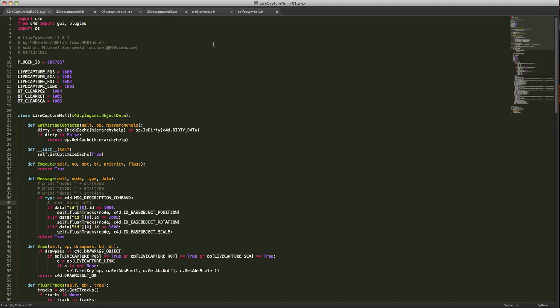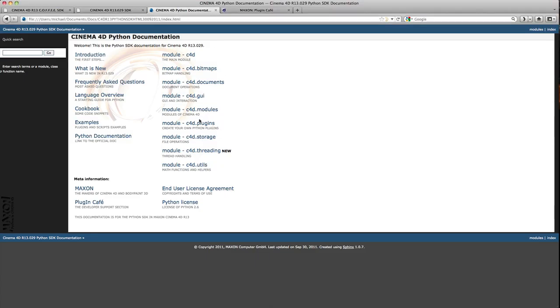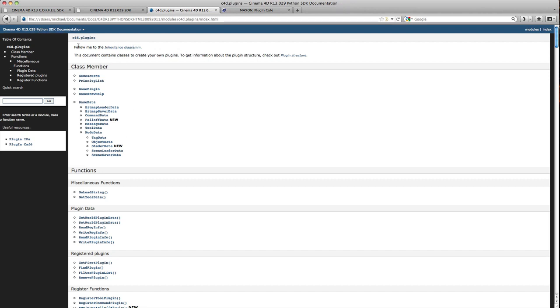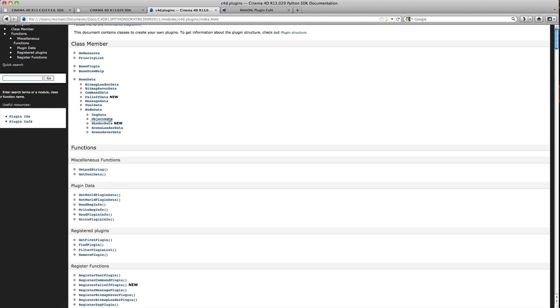Generally, all plugins are based on classes in this plugins module. And in our case, we want to make an object plugin. So our plugin will be based on the object data class, which again is based on the node data class. You can have different types of plugins like tag plugins, shader plugins, only since R13, R12 didn't support that, tool plugins, all kinds of stuff. So they differ in what kind of functionality they offer, obviously, but also in the way that they have to be registered at the beginning and the kind of functions that they need.